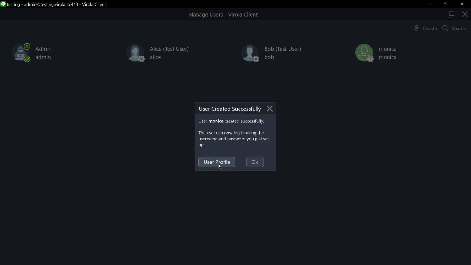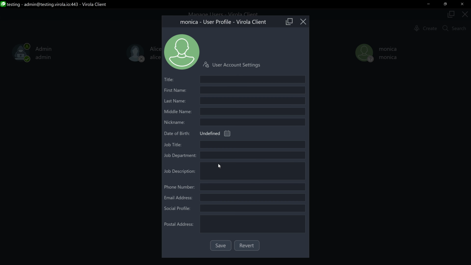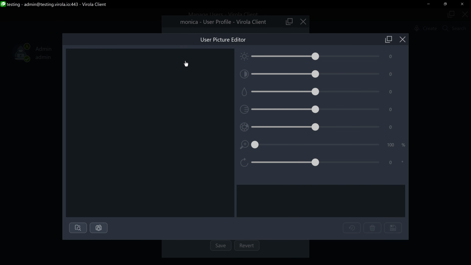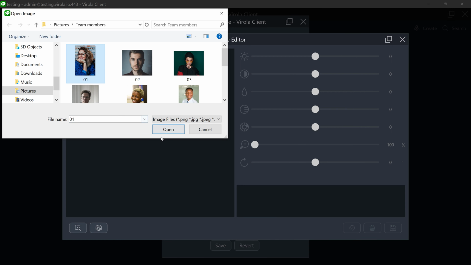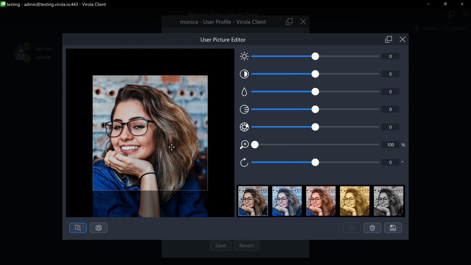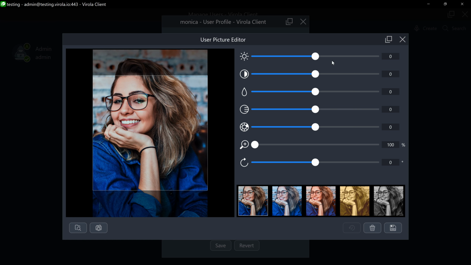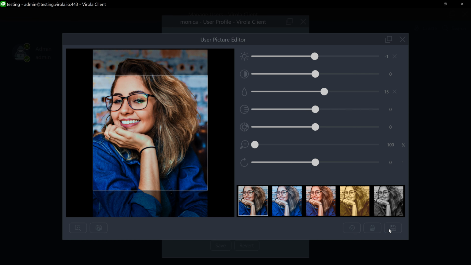I have successfully created user Monica. I'll open her user profile to fill in some information. I'll start with adding a profile picture. The picture uploading here is pretty common. Next, Virola offers a simple photo editing tool, where you can apply several color presets or make some adjustments manually. I'm satisfied with my default photo, so I'll just save it.